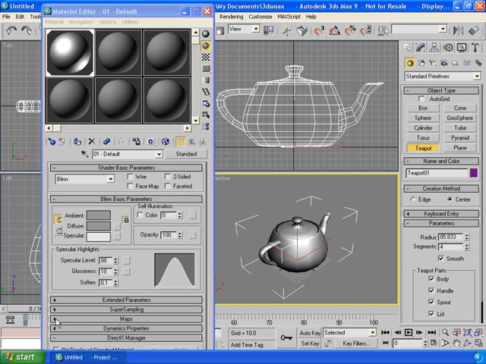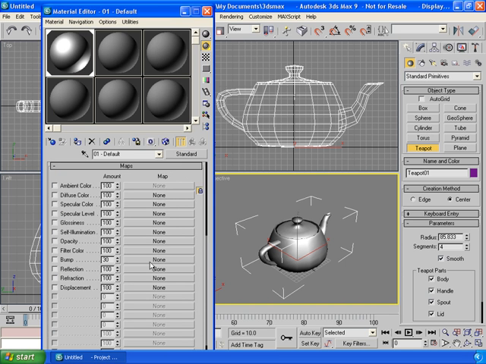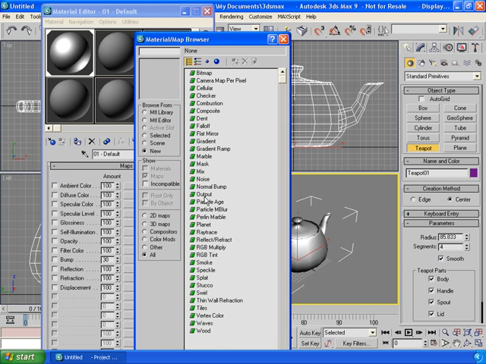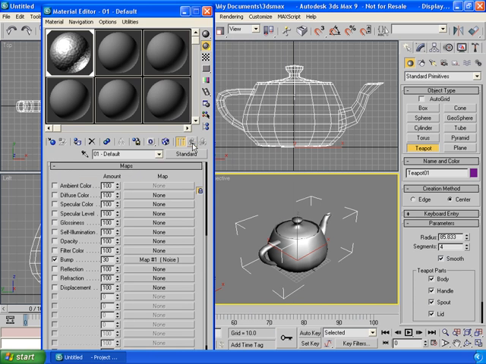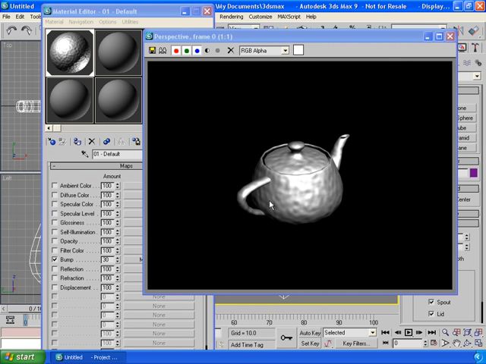Let's go down to maps here, and let's add a basic noise bump map again. And let's take down the size again. There we go. Let's go back up to the main area here. F9 to render again. Very good. Now, this would look more realistic if the highlights were not coming off of just this one area, but we're bouncing off all of these little ridges here.